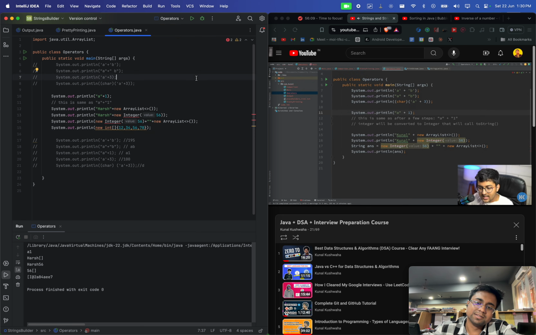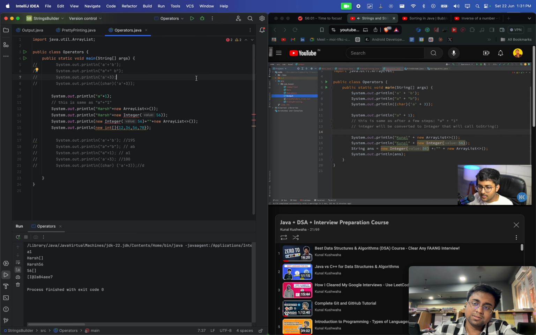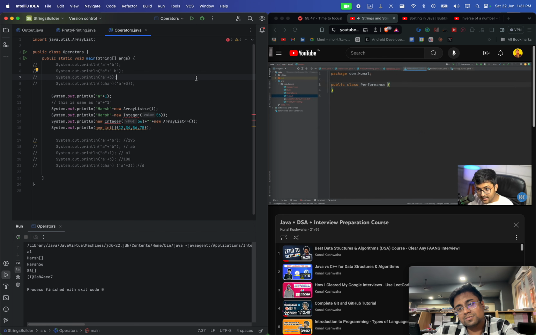Okay, let's talk about the performance of strings, like memory performance and stuff. Let me talk about that a little bit. This red line I'm getting is for a deprecation, like, hey, this is going to be removed, please don't use it anymore. What was I talking about? Performance. A very important point for coding rounds.